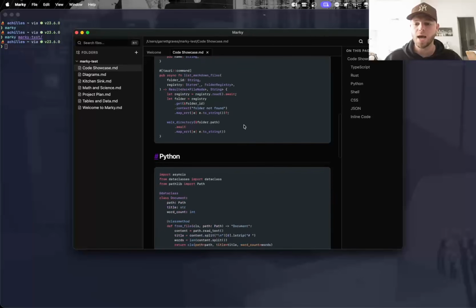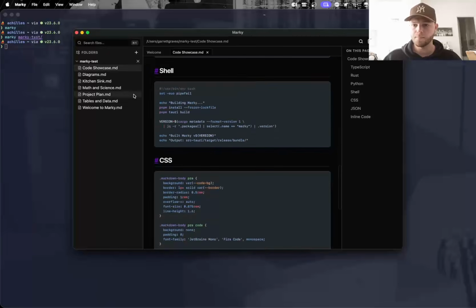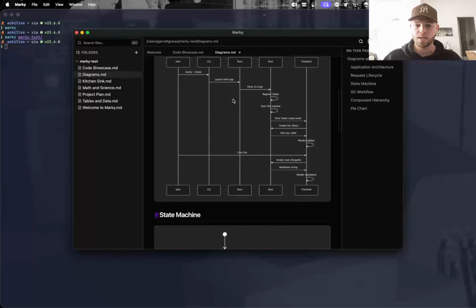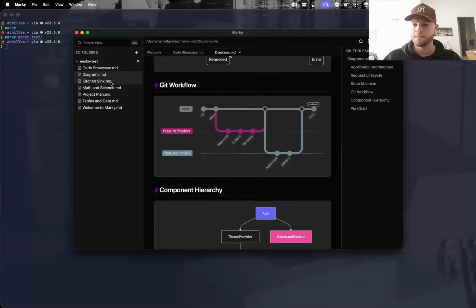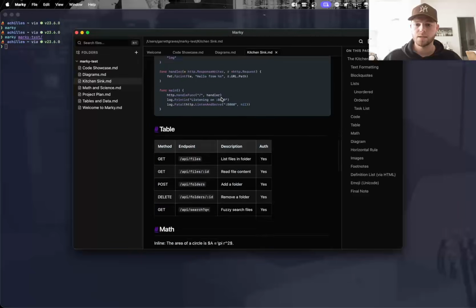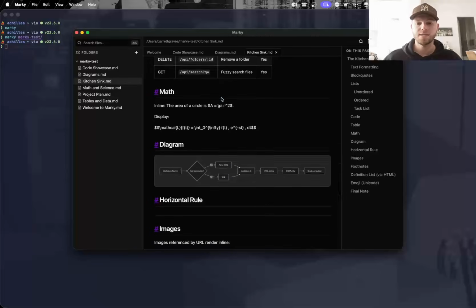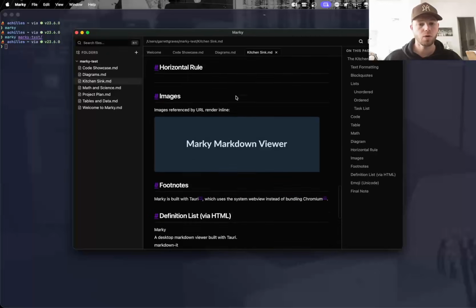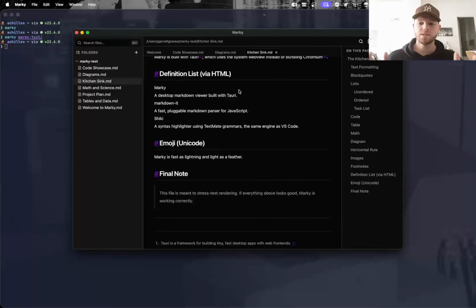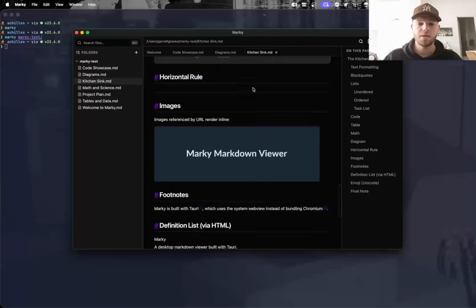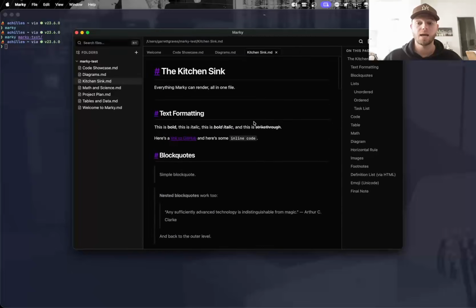We have nice code highlighting, diagram rendering, and a bunch of different things to make reading Markdown much more enjoyable. And so this is the current state of it right now. I think even this is something I'm going to be using daily.